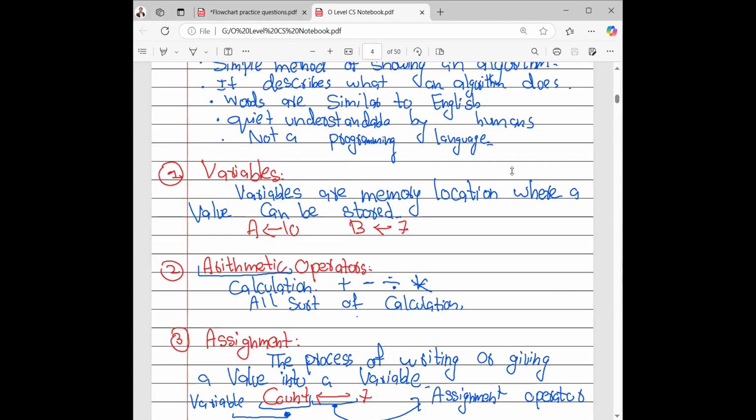So why do we use variables? Variables we use because these are basically the memory locations in which a value can be stored. So if I'm giving the value for A, any value that I give will be stored in A. As you can see right here, I have used an arrow and I have written 10. So that means that A has been given the value 10 and B has the value of 7. So in variables, the values can be changed and the values can be stored. This is for the variables part.